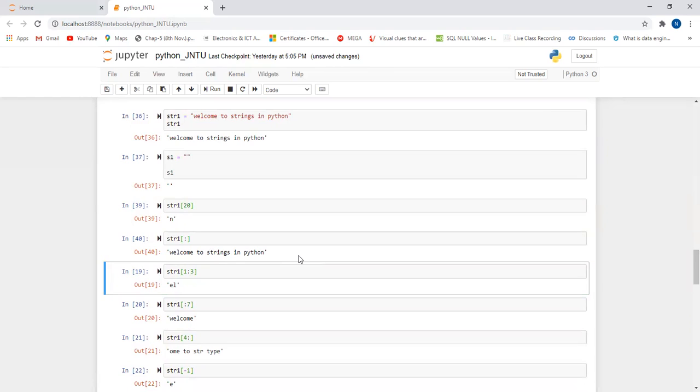So if you didn't provide any value before the colon, that is called the start value, and after the colon we can call it the stop value. Here we are not providing any value after the colon. That means it will consider from the beginning to the end of the string. Okay, here you can check.